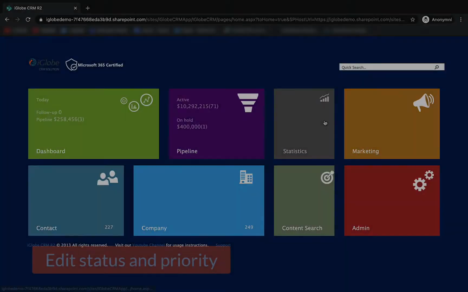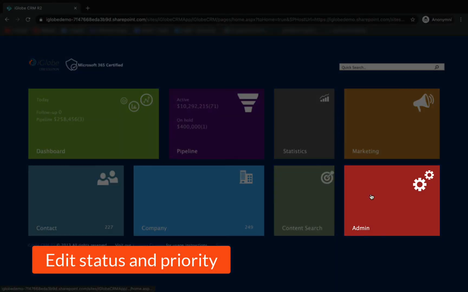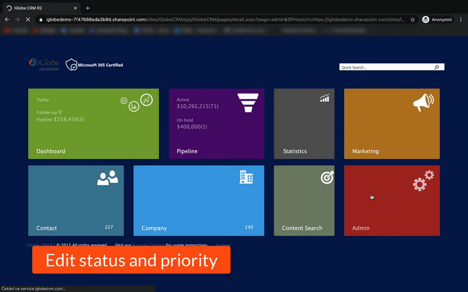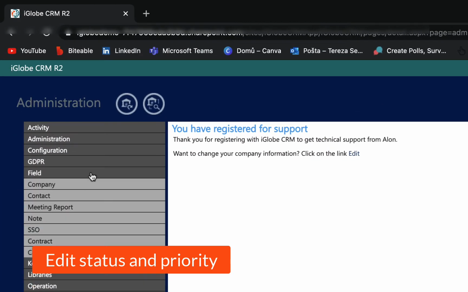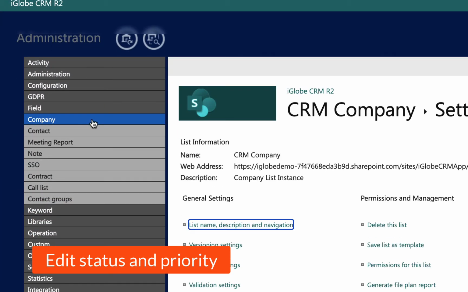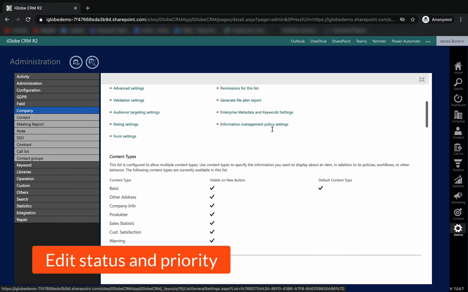If you want to edit the status and priority drop-down lists, the procedure is the same. Go to Admin, choose Field and Company. Find the columns you want to edit, save, and refresh your browser.